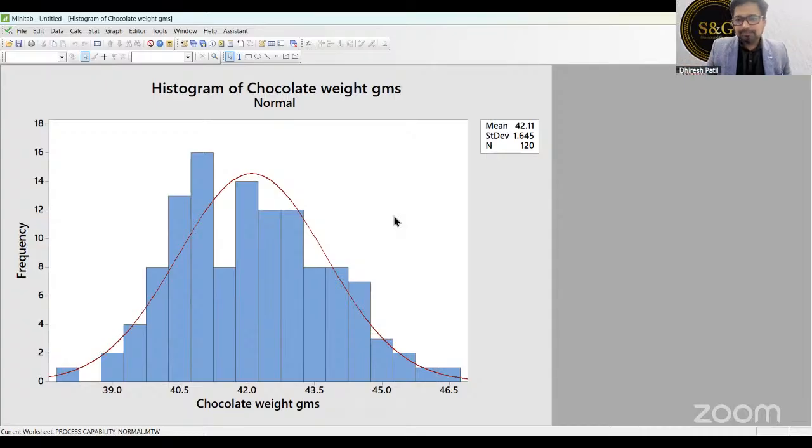Clear? Simple. So here you can see the mean, meaning the average, will absolutely remain the same number, 42.11. Horizontal or vertical, the average remains the same. This is the standard deviation, which is nothing but sigma, 1.645. And n is the number of data points in the data. So we have 120 chocolate weights in our data set. That is called n. Clear, everybody? Just give me yes in the chat box if you have understood what a histogram is and the relationship between time series plot and histogram. That is the important stuff.